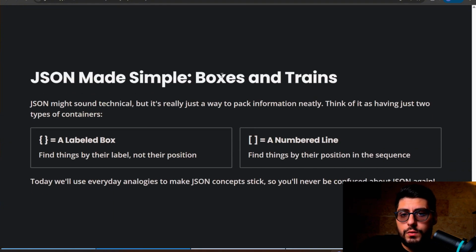Boxes and trains. These two analogies are more than enough for you to understand what JSON is and how it works. So JSON might sound technical, but it's really just a way to pack information neatly. Think of it as having just two types of containers. First, we have a labeled box, which is curly brackets. In the curly brackets, you find things by their label, not their position. You do not care about the position, you care about the label when it's a curly bracket.